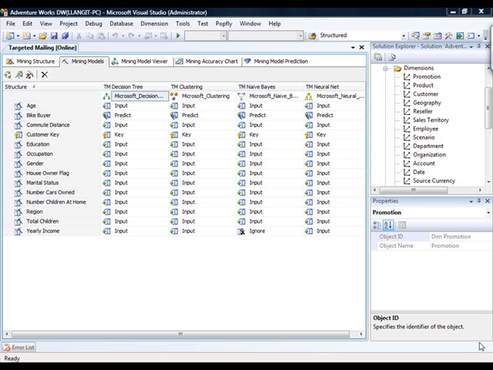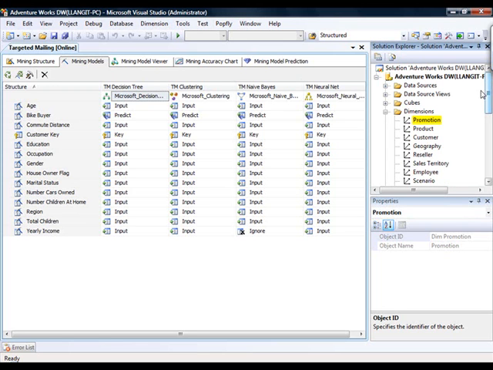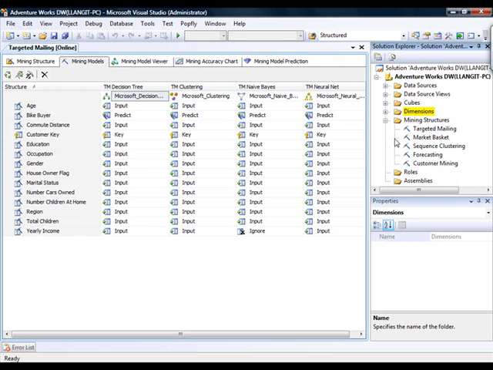In this screencast, we're going to examine the methods available for processing data mining structures and models. To get started, I've connected to the AdventureWorks sample inside of BIDS, and I've opened the sample mining structure targeted mailing. Now I'll remind you before we get started with this that we are working with a sample that has already been processed once. And we are also working in live or interactive mode.